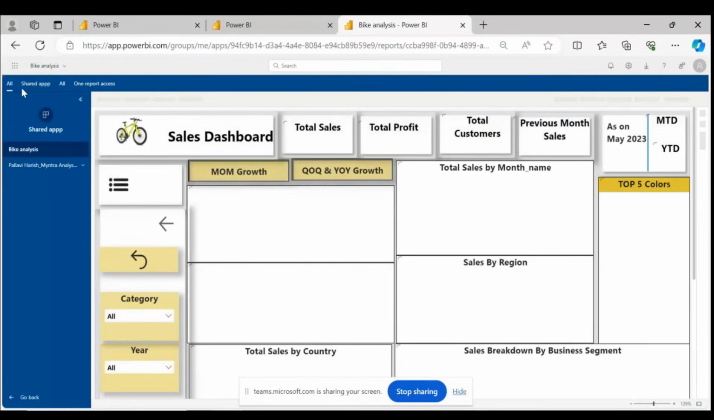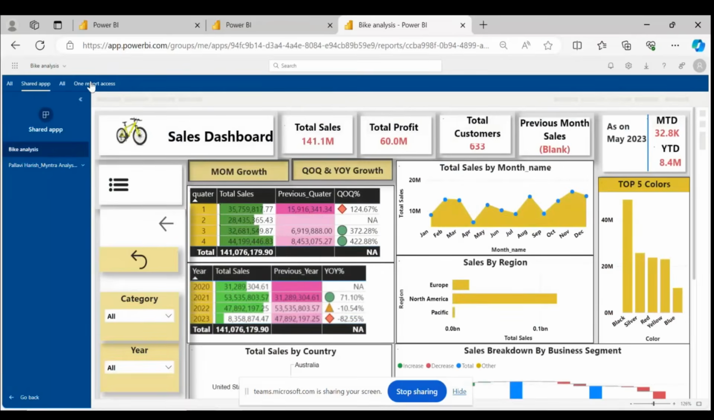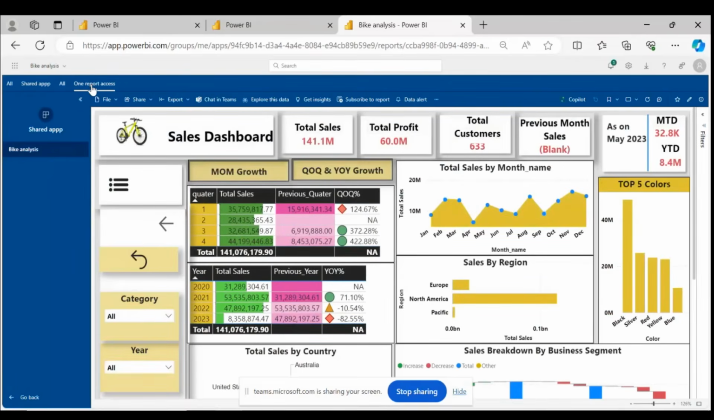Here I'm able to see all the reports and also the one report access, because since I'm a workspace member, I'm able to see everything. I can see all the report access and I can also see the one report access. So in this case, if you want to give access to only one report in the app, you have to remove the people from the workspace. Otherwise they are able to see everything in the app.